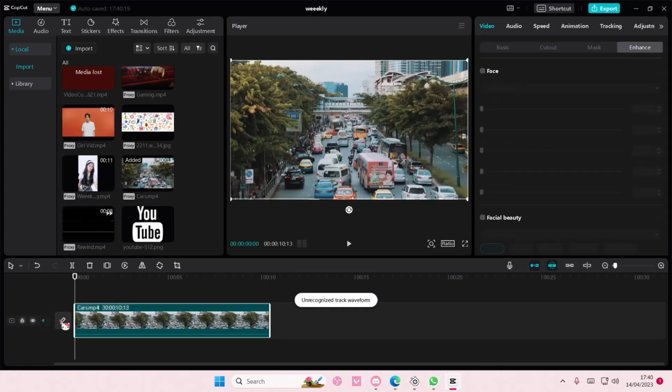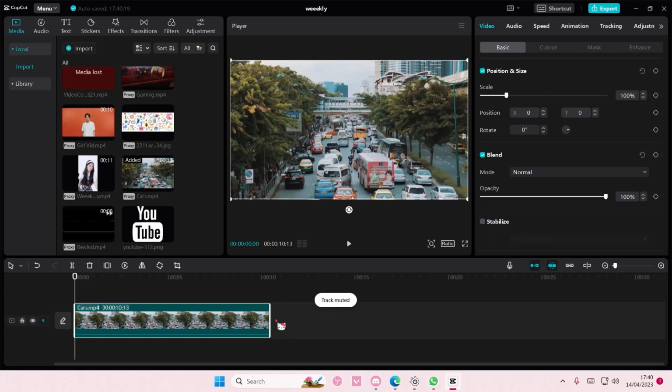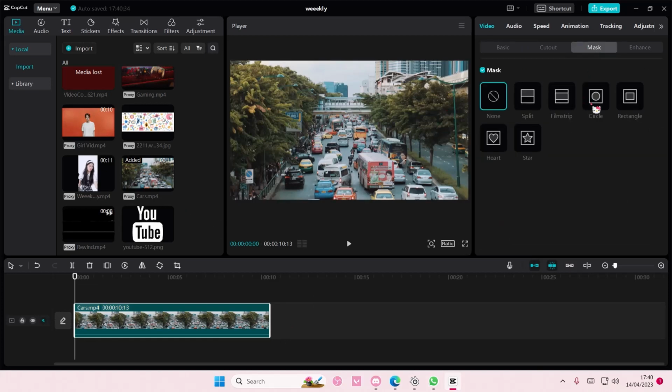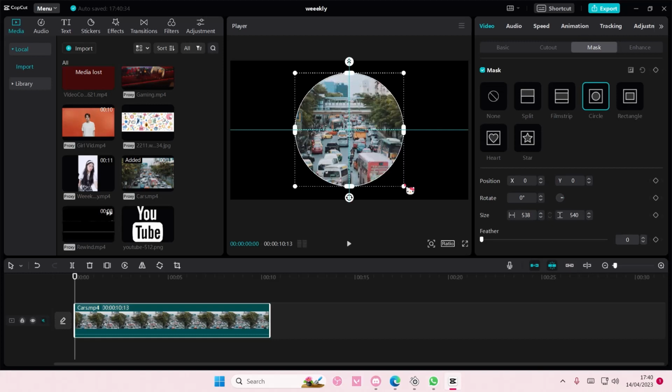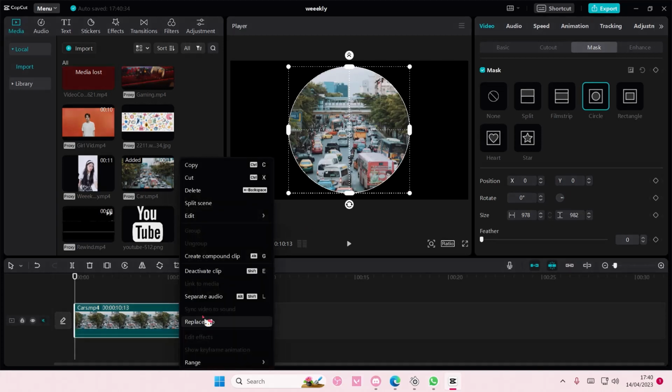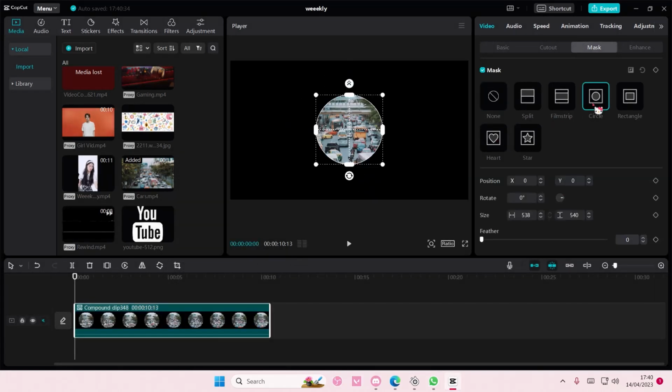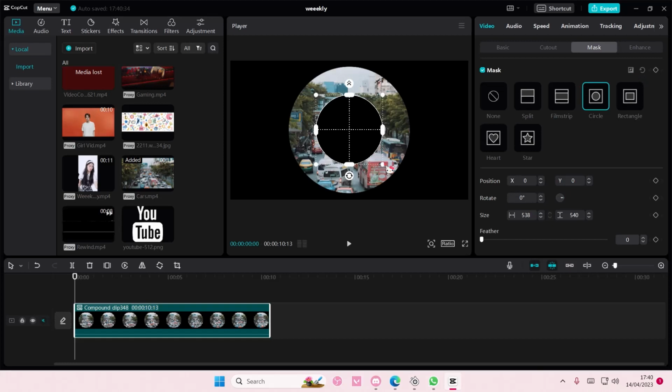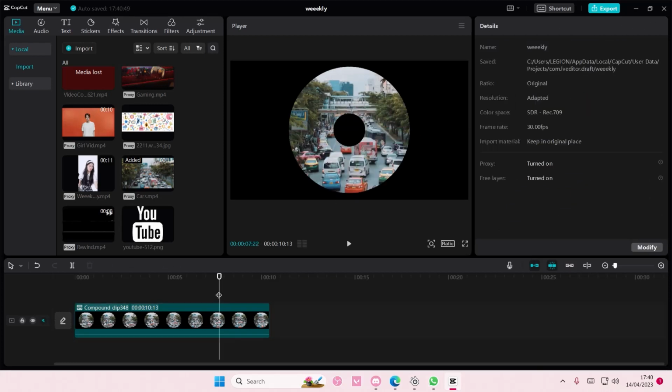In this video, I'll be showing you guys how you can create this really cool video edit on CapCut PC. So first we're going to select mask and select the circle one for the CD circle shape. Then we are going to right click, create compound clip, and we're going to select the circle one again, but we're going to reverse it and turn it into a CD shape, something like that.